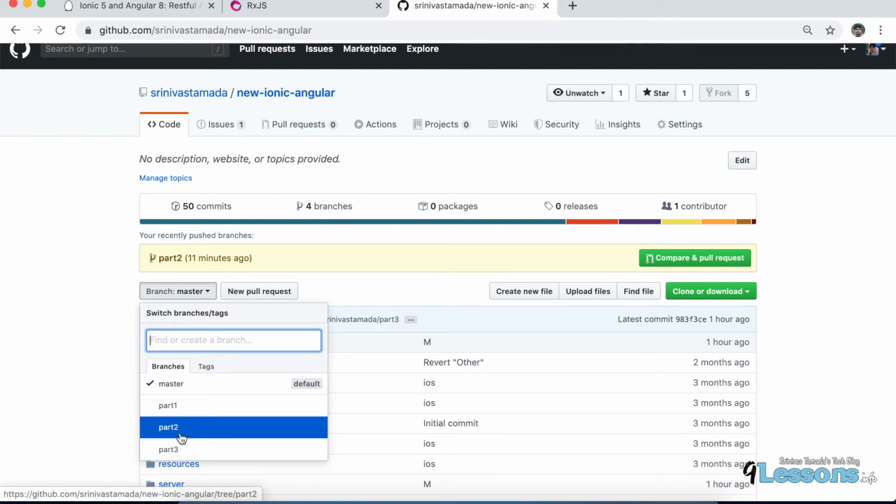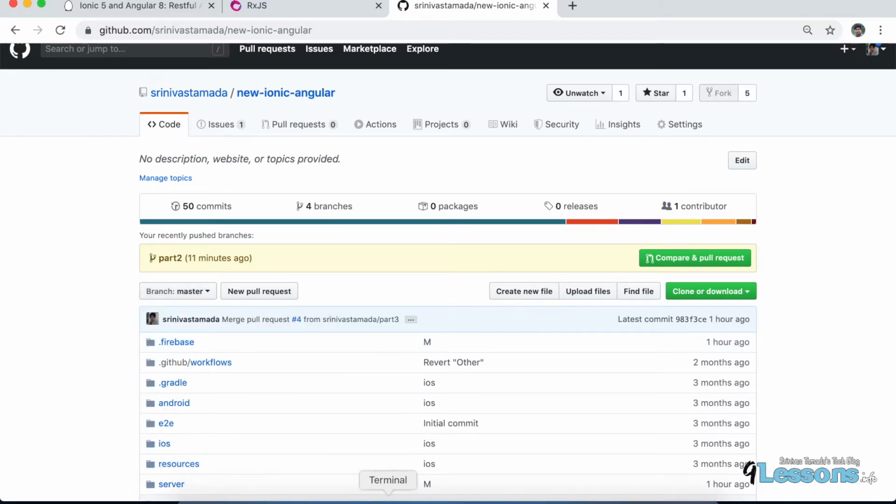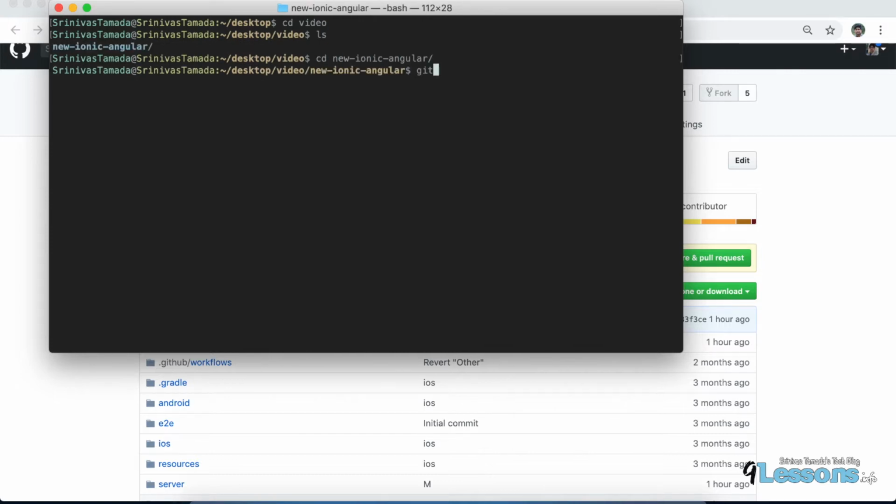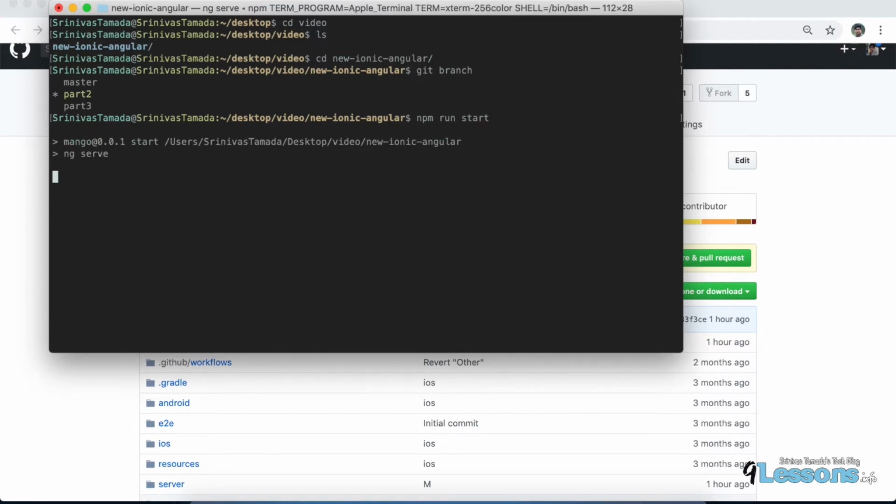I'm maintaining different parts here. We stopped at part 2, so I'm going to start with part 2. Part 3 is already committed, so if you want, you can directly jump there, and the master is always updated with the latest one. I'm going to my folder, and with git branch you can see my branch is part 2. You can simply start it with npm run start, or else you can give ionic serve.